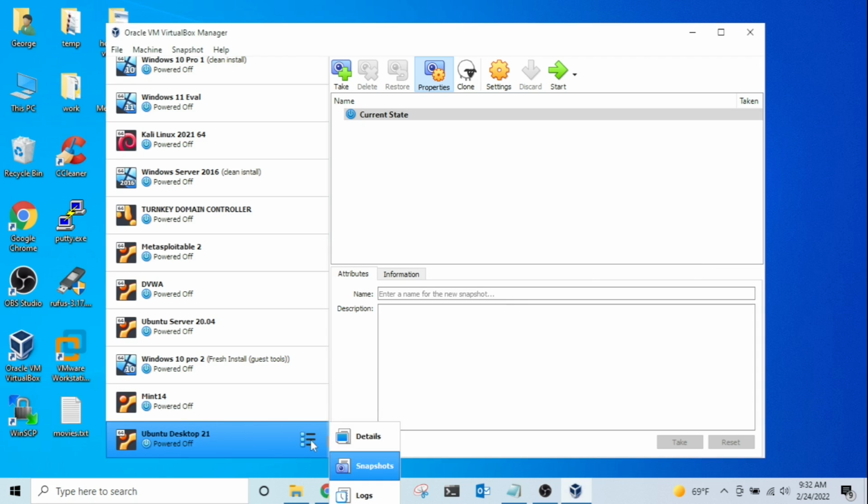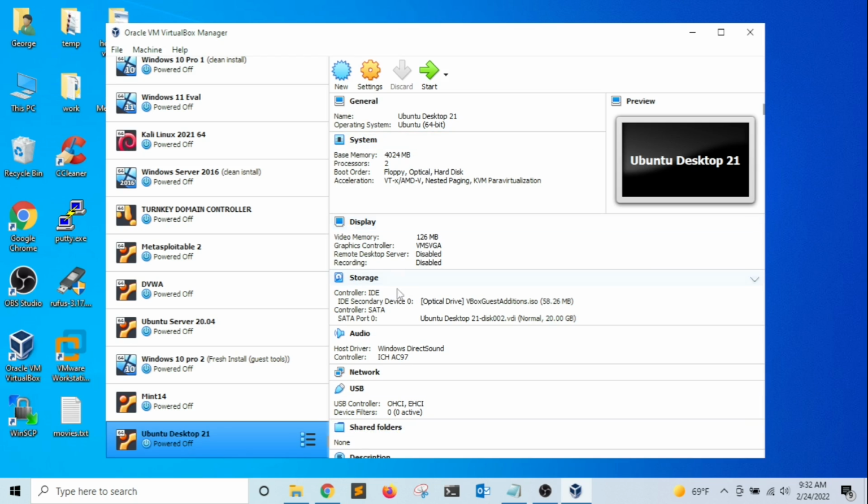You can click on it, select details, and review the settings for that particular virtual machine. Again, you can click on any of the specific details and change them, for example, changing the name of the virtual machine or the amount of memory.